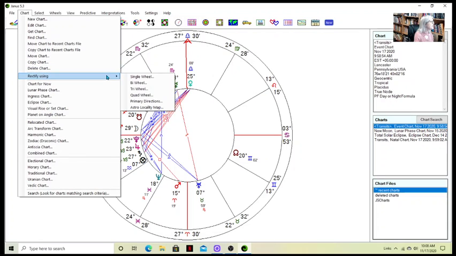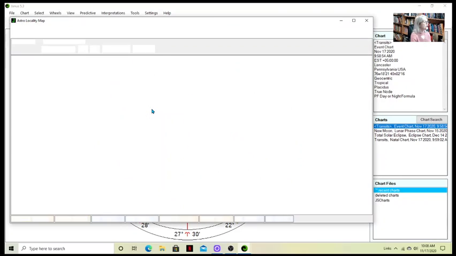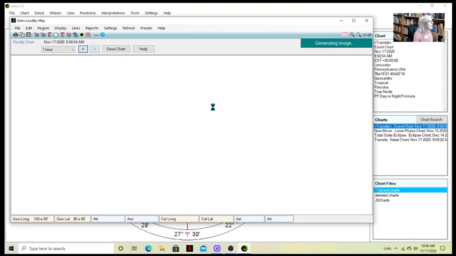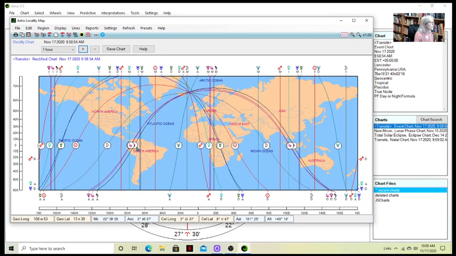You can even rectify using single wheels, bi-wheels, tri-wheels, quad wheels, and primary directions. Even an astrology location map, where you can change the hour. I love this. This is an astro map. So astro maps are pretty fun.